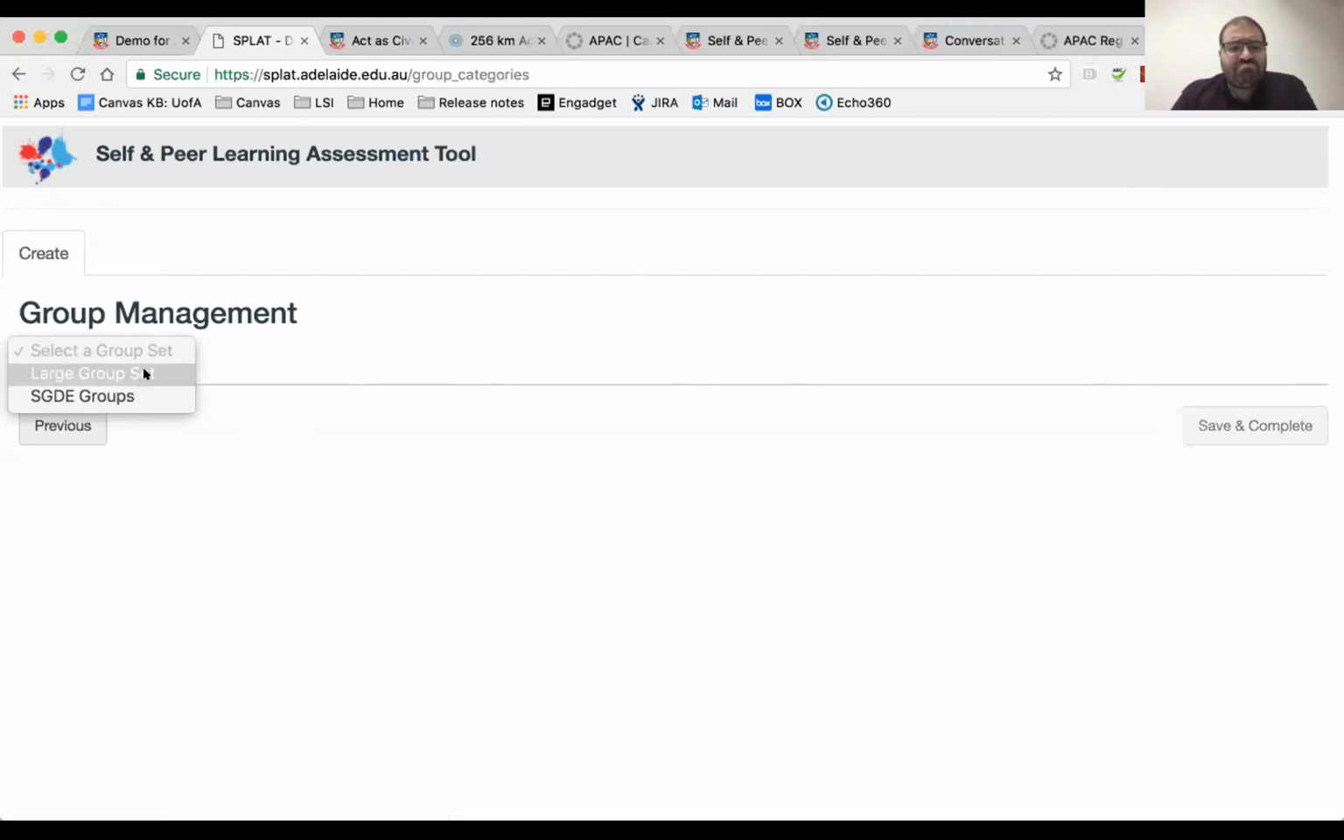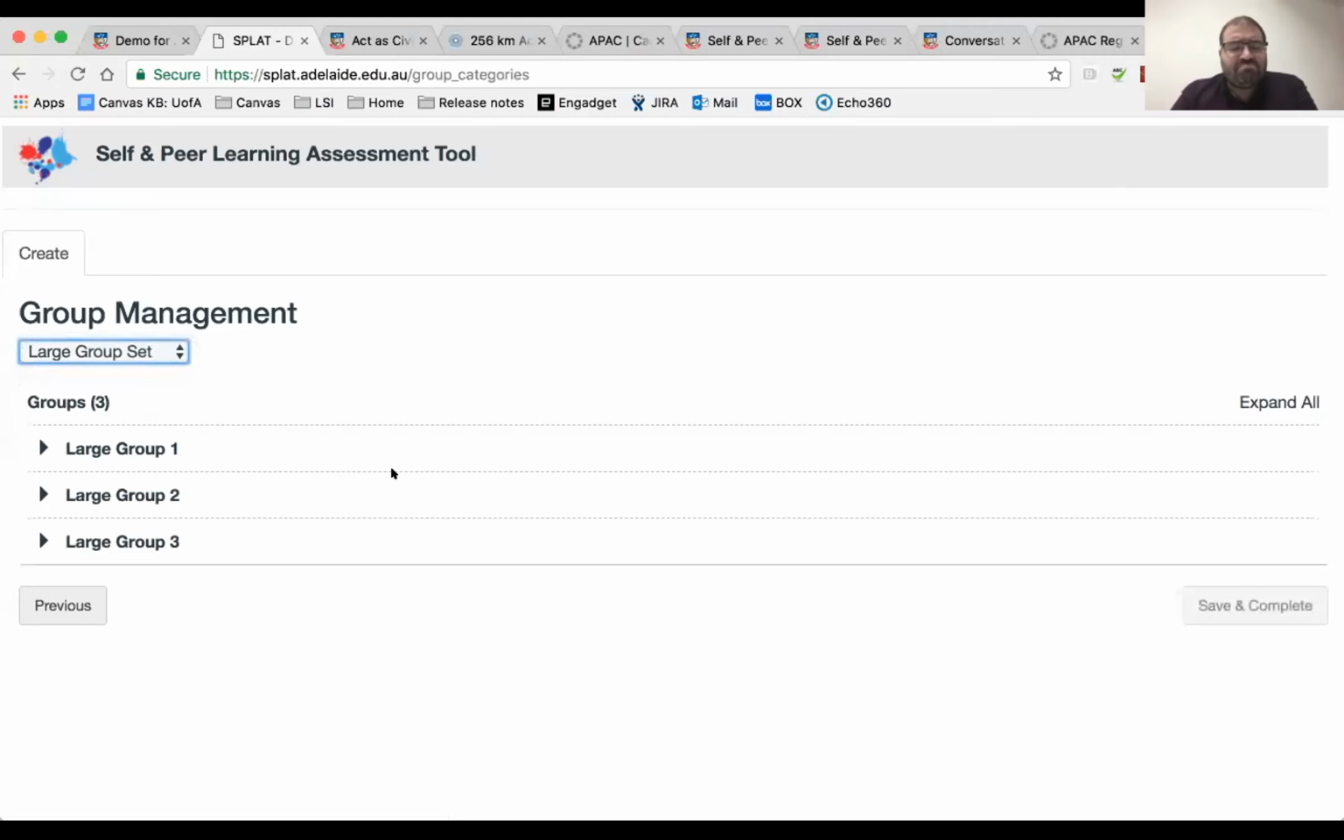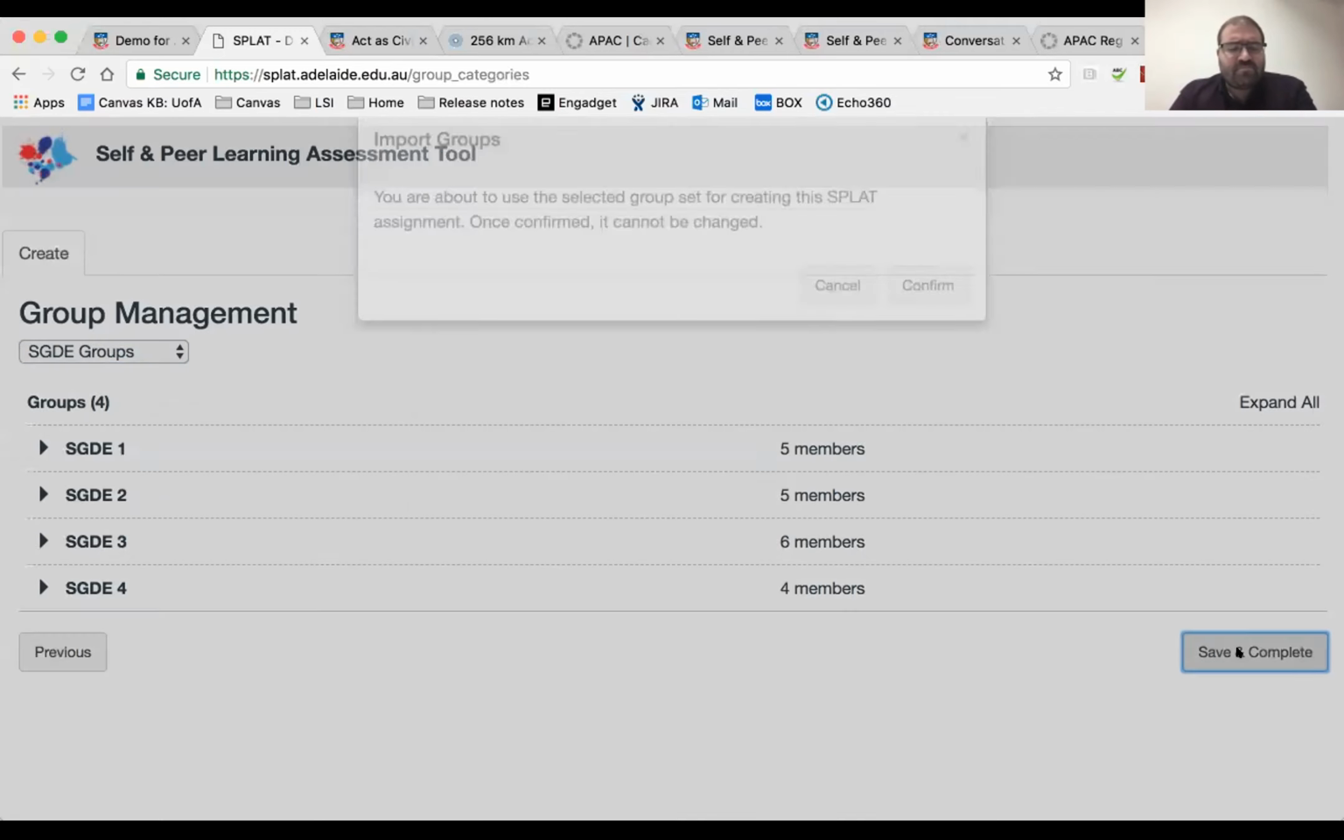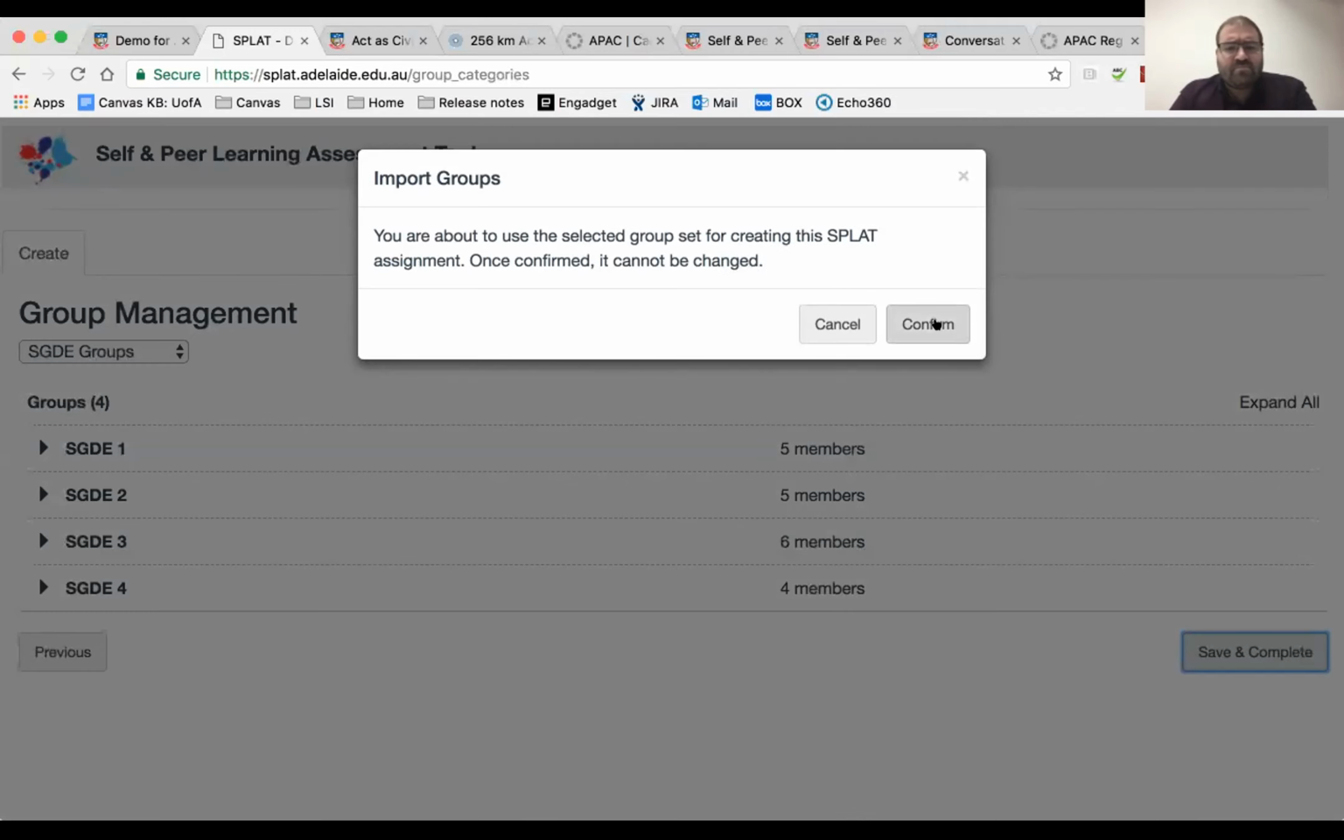In this one, we've got 2, so I can either go to large groups, which would then show 3 groups with 8, 9 members, or I can go to SDG groups, which is 4 groups. So it depends on what you've set up with your groups. You just go save and complete. Once you've set this up, if you've made a big mistake, you've got to delete it and start again.